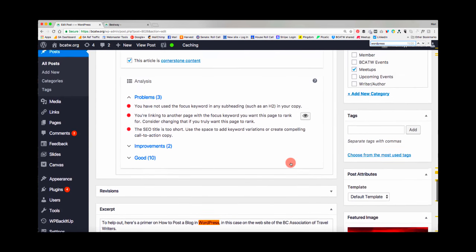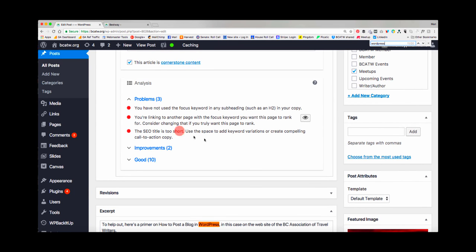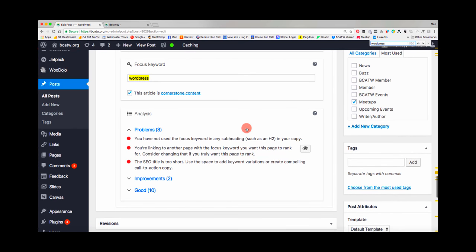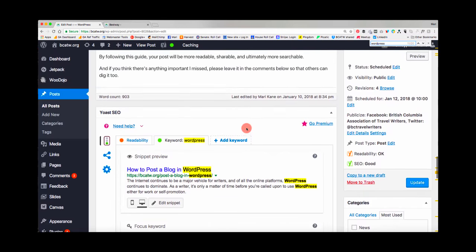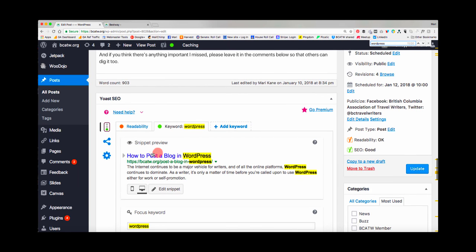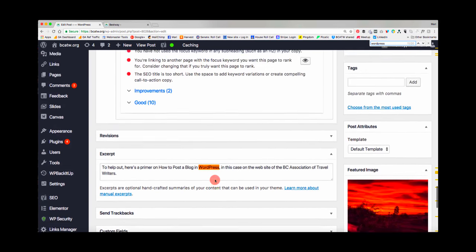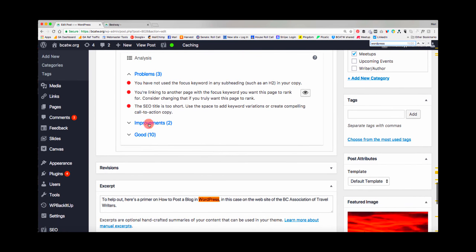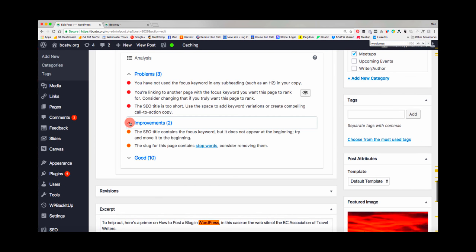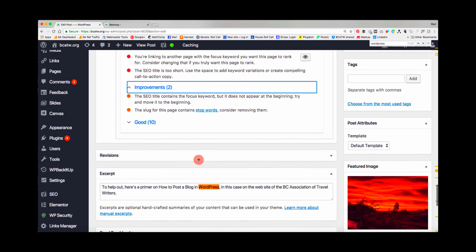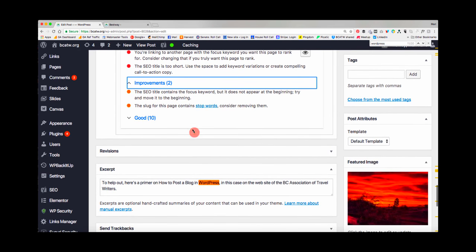So anyway, okay, see, it did change. I haven't used the focus keyword in my subheading. I'm linking to another page with the same focus keyword as I'm using, so that's a problem. The SEO title is too short, again, because I lost what I just added. So those are the big problems. Improvements: in the SEO title, put the focus keyword.